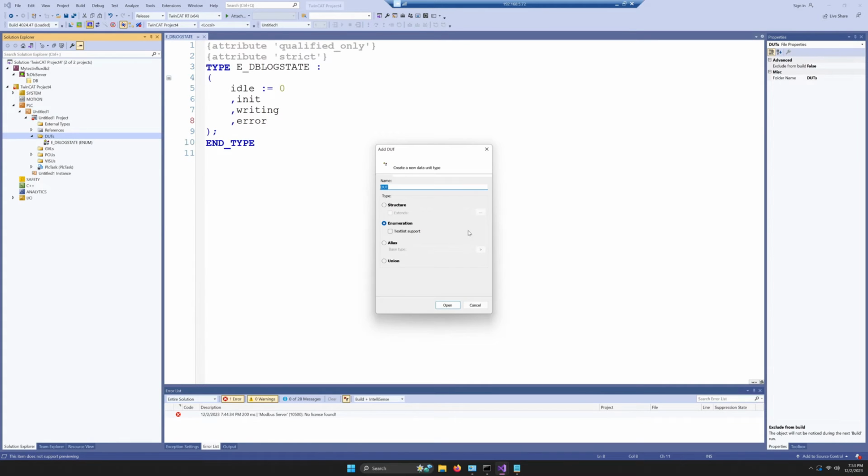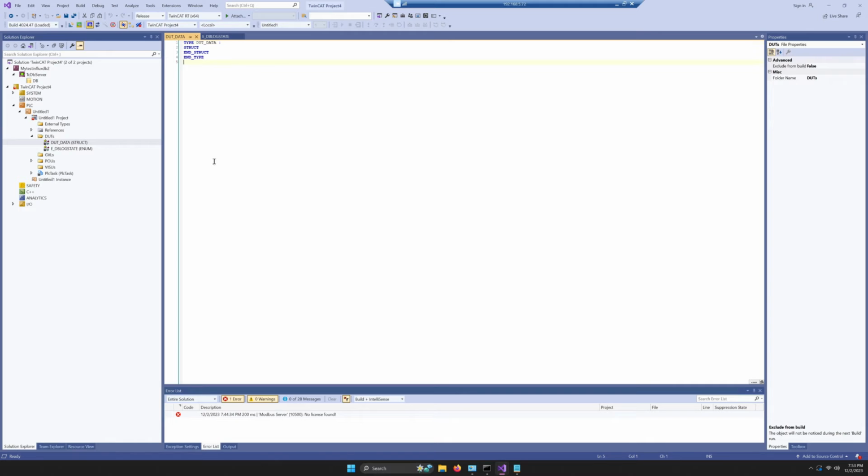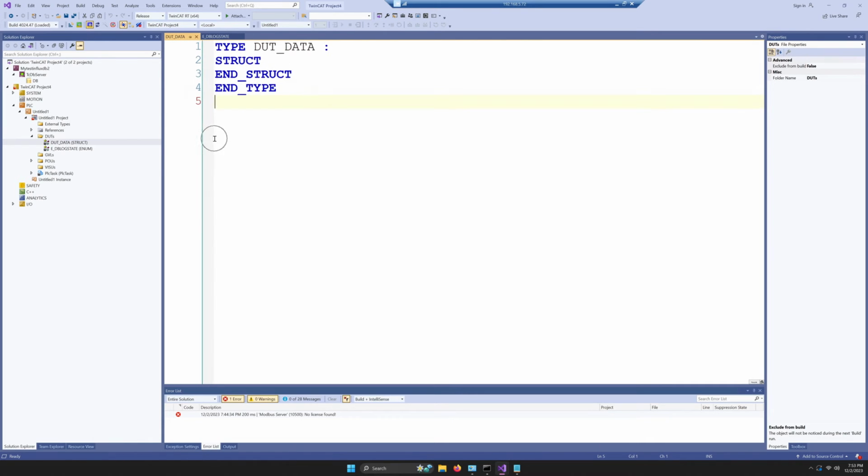This data type is very important. It is actually the structure that we will use to send the data to the influxDB. So I will name it DUT_data. I assume it needs to be bigger so that you can see it. Okay, the first one is package attribute, sorry, my English is not very good. Attribute, right? Okay. This is the tag name.